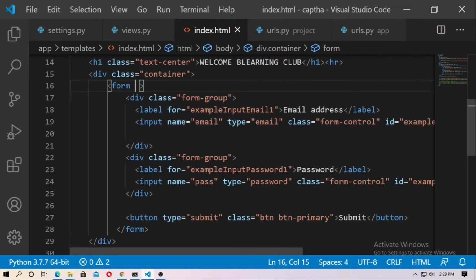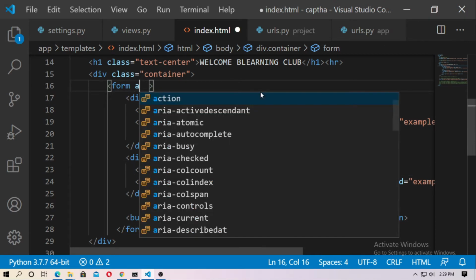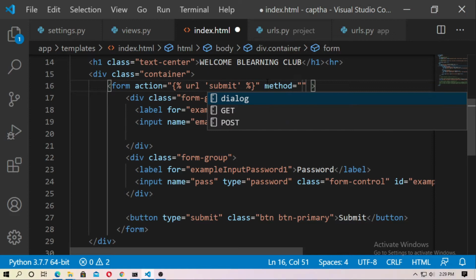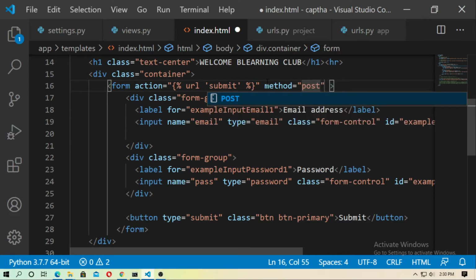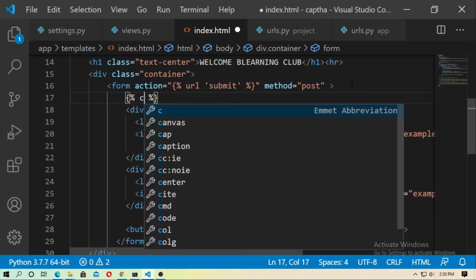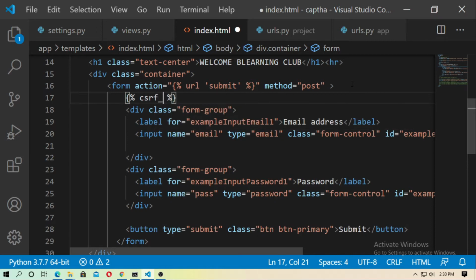And now go to index.html. Here is the form tag. Now type the action of the form tag and type the URL. So just type url and the name of the URL. The name of the URL, I just type submit. I just use submit and the method is post. The method is post, and use the csrf token because the method is post. So just type csrf_token.